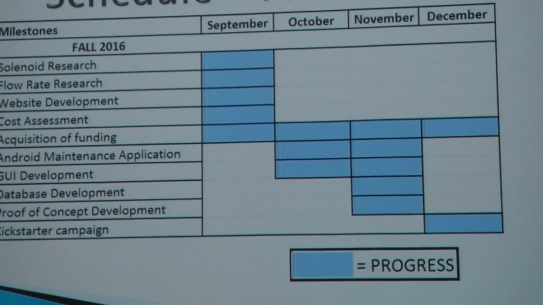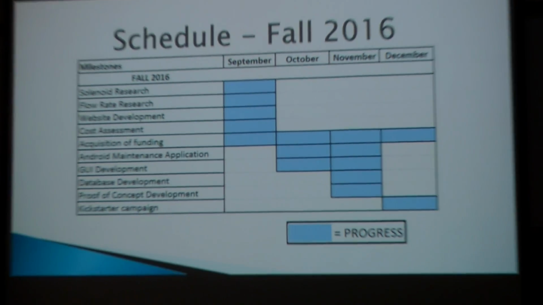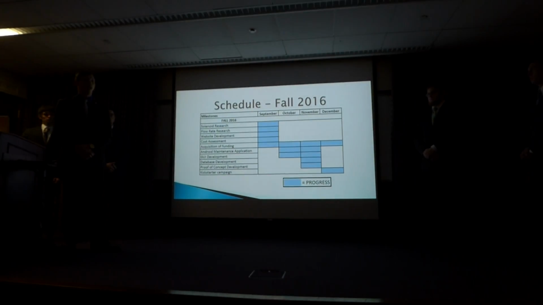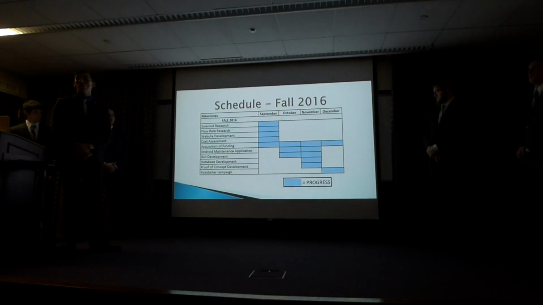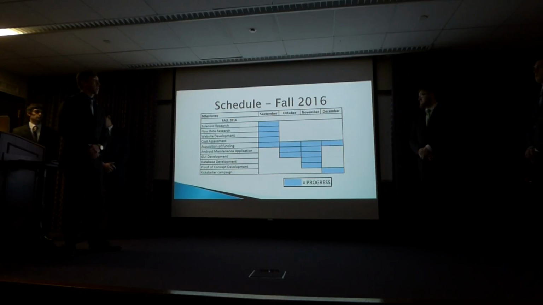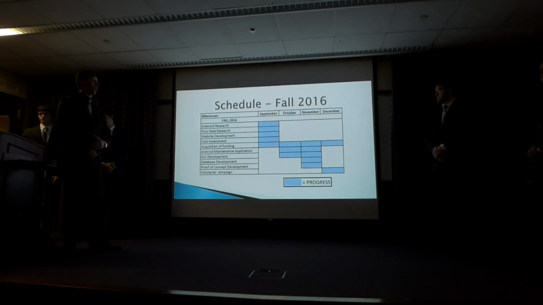Going into October, we began developing our maintenance mobile application on Android, and we also began developing our GUI. Going into November, we continued these projects that we started in October, as well as began developing our database of mixed drink recipes and whatnot. And then we also completed our proof of concept design. And going into December, we actually began our Kickstarter campaign.